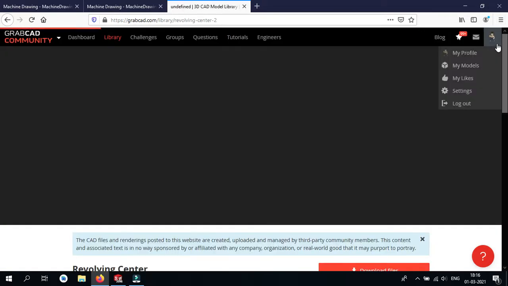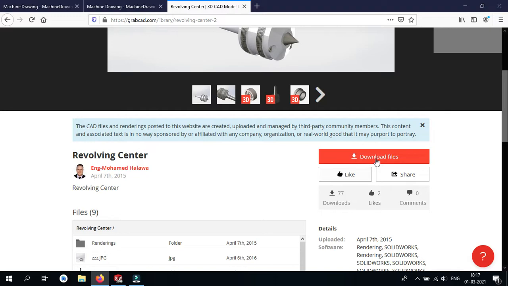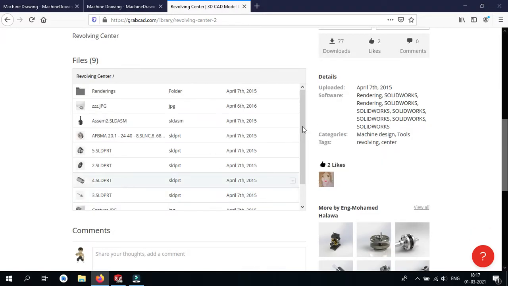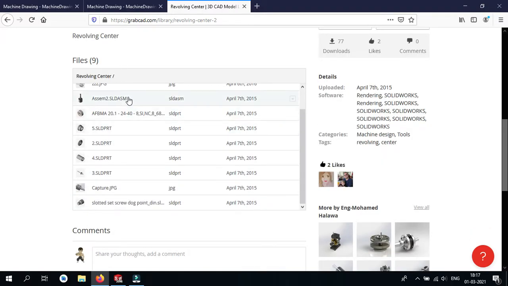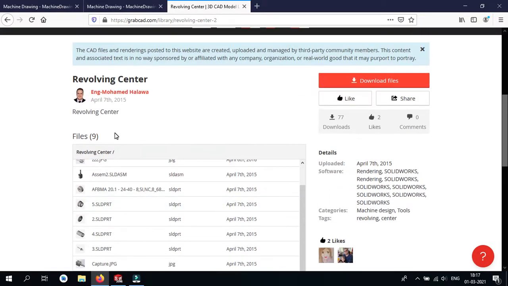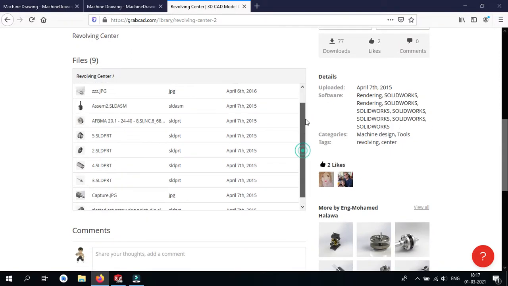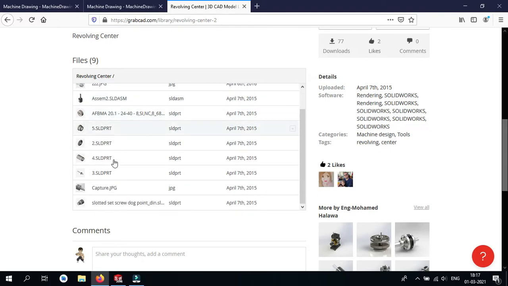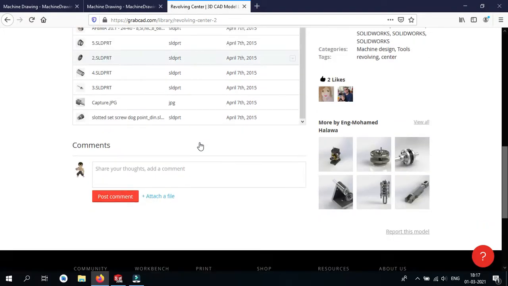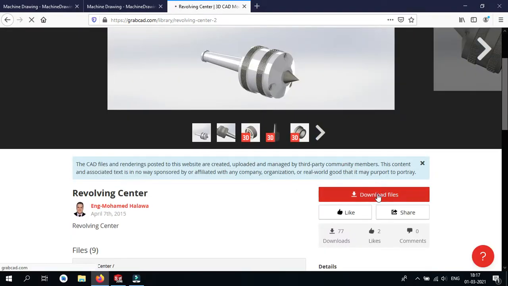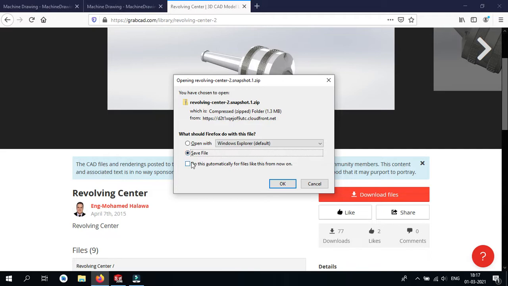Once you have created your account, you will be able to download files. Before downloading, check whether they are part files or just images. If they are just images, you can do nothing with them. You can just use them as reference. The solid parts and assembly are also given. Okay, let me download this. So, 1.3 MB.